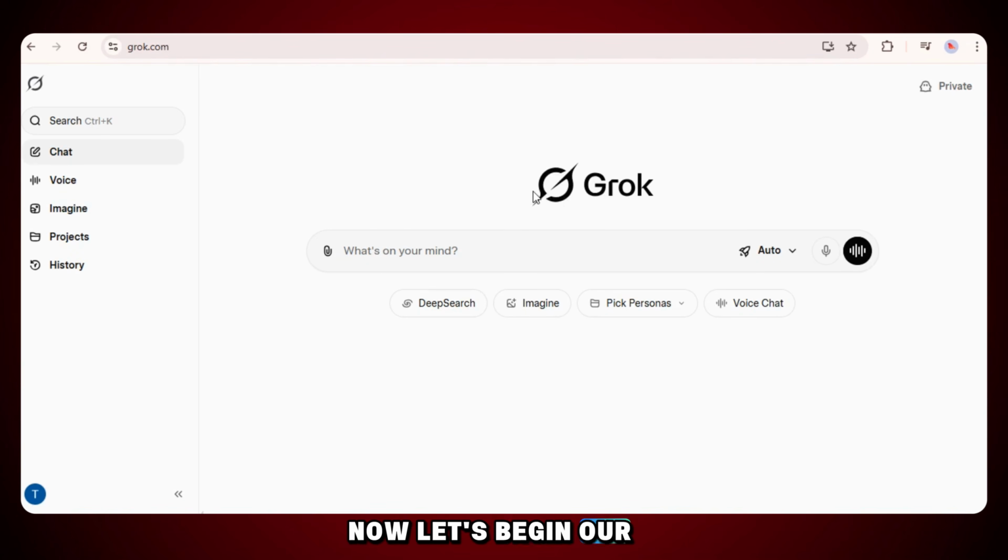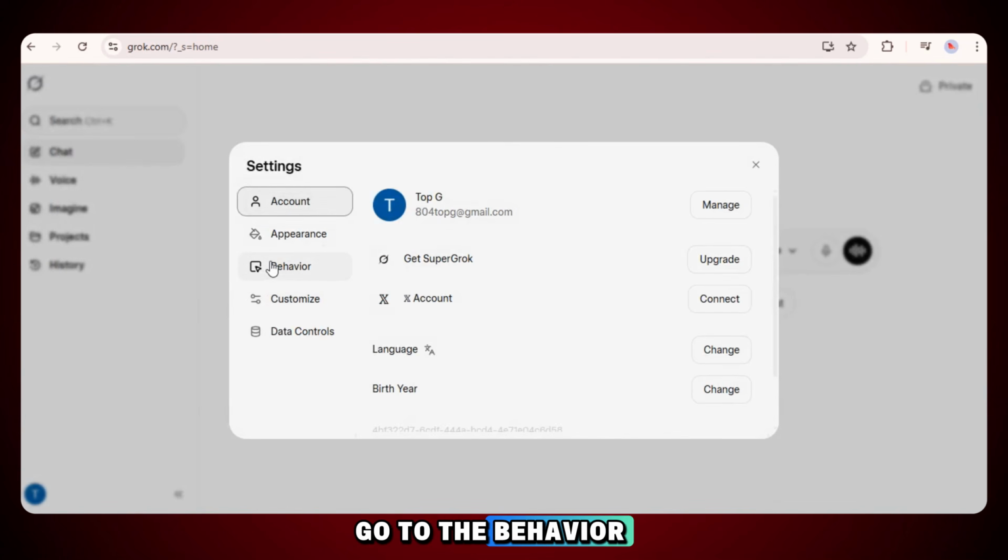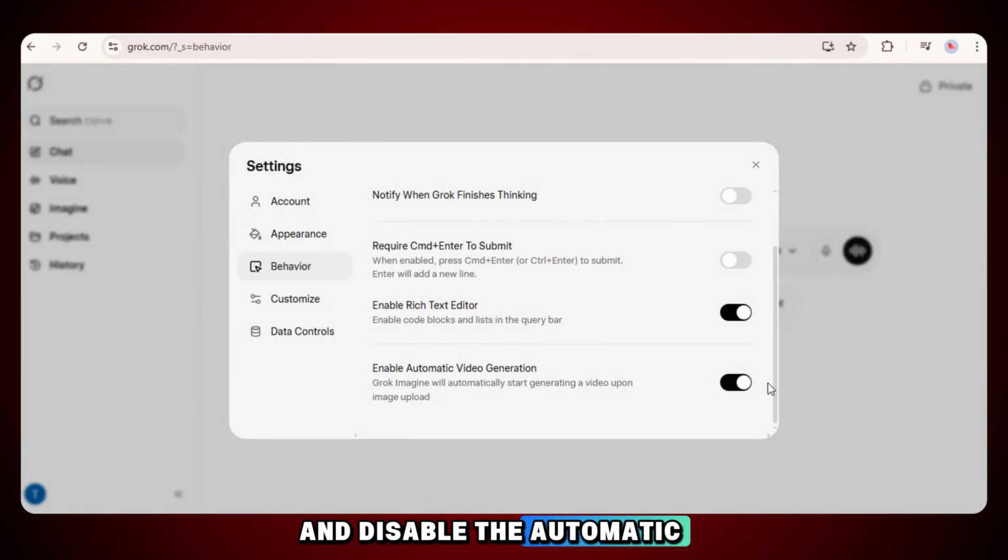Now let's begin our journey. Before creating our first video, we need to adjust one simple setting. Click on the Settings option, go to the Behavior section, and disable the Automatic Video Generation option. This will save your time, prevent unnecessary credit usage, and give you full control over when your video is generated. Now let's create our first video.